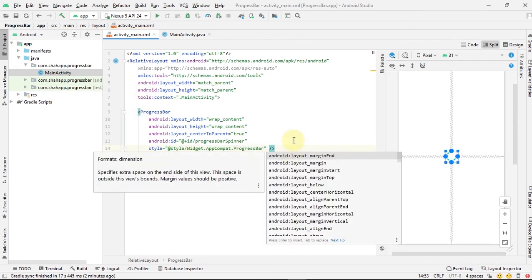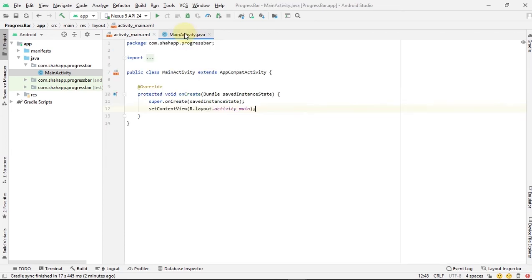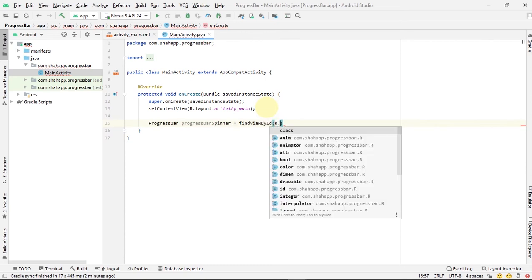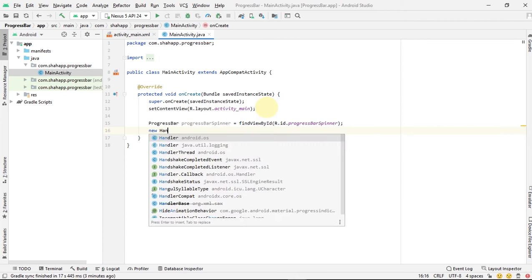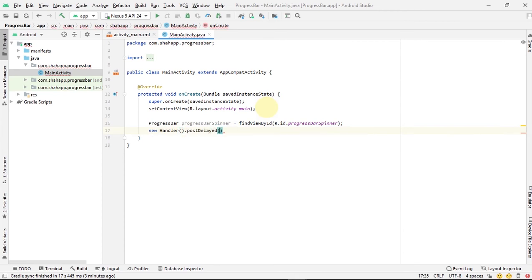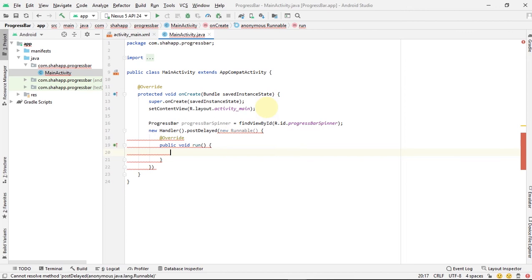Now go to main activity. First, get a reference of our progress bar. We want our progress bar to be invisible after 5 seconds. So we use a handler that post delayed and pass 5000 milliseconds and set visibility to invisible for our progress bar.